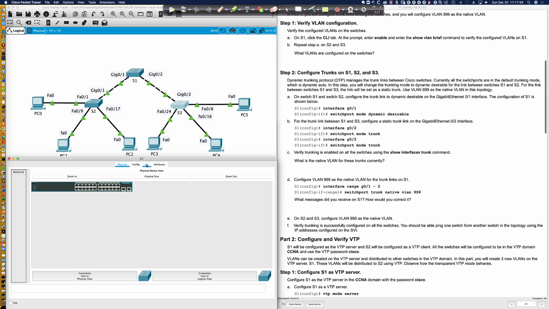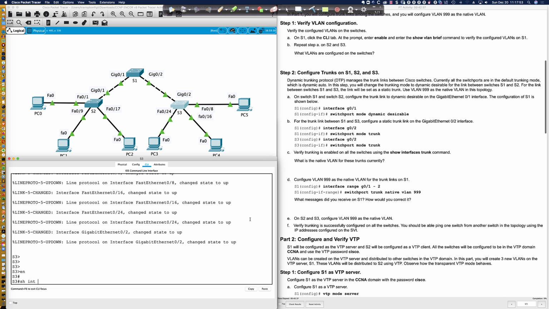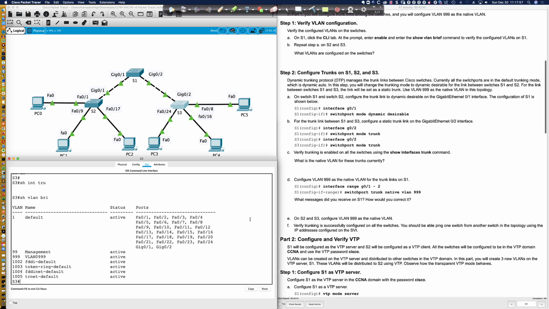We'll take a look at switch 3. We'll jump onto the CLI. We'll go from user exec to privilege exec, show interface trunk, no trunk ports, show vlan brief. And again, this shows me that gig 0/1 and 0/2, which are what we're using here, are not trunk ports. If they were, they would not show up in the show vlan brief output.